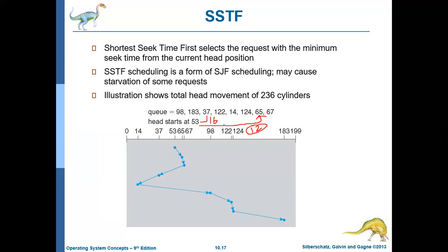So if you compare 53 with 67, it is 14 locations away. So out of all these, the head can move to the location 65 at a much faster rate. That is the one which has the shortest seek time.